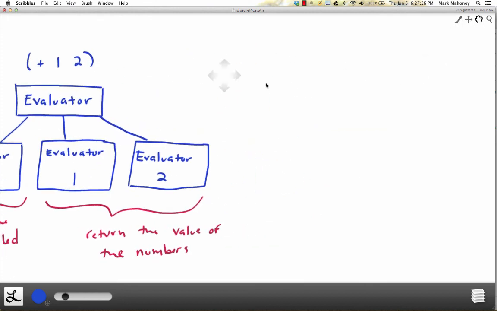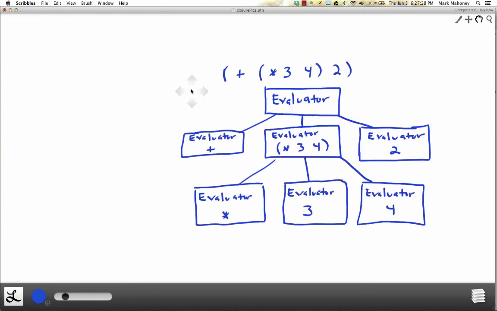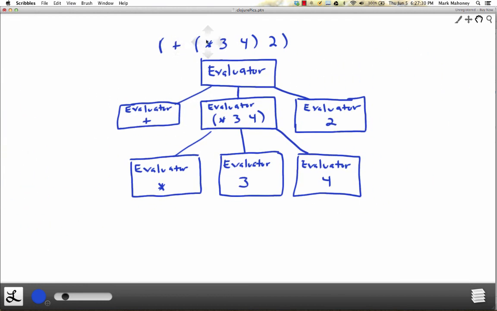Let's look at a slightly more complex evaluation here. Plus, times 3, 4, 2. Here the evaluator creates 3 sub-evaluators, and the middle sub-evaluator creates 3 sub-sub-evaluators, and eventually receives the value 12. Then the topmost evaluator receives the plus function, 12, and the number 2, which it then evaluates to the number 14. Now parentheses force the order that things are evaluated, like in most other programming languages.